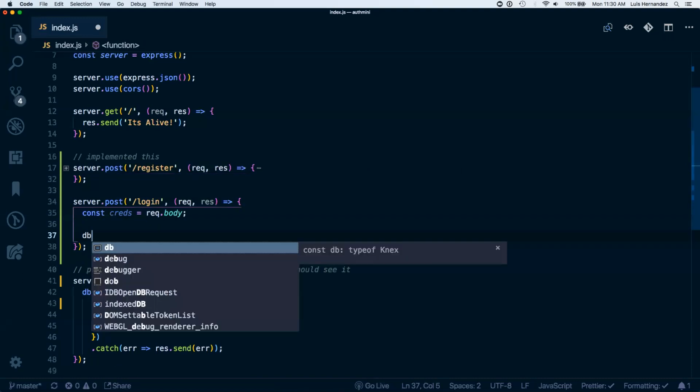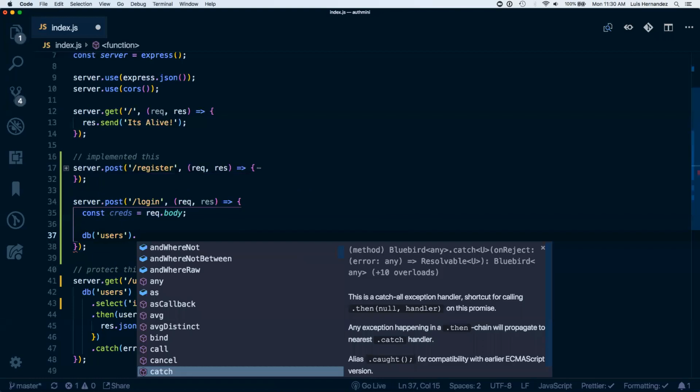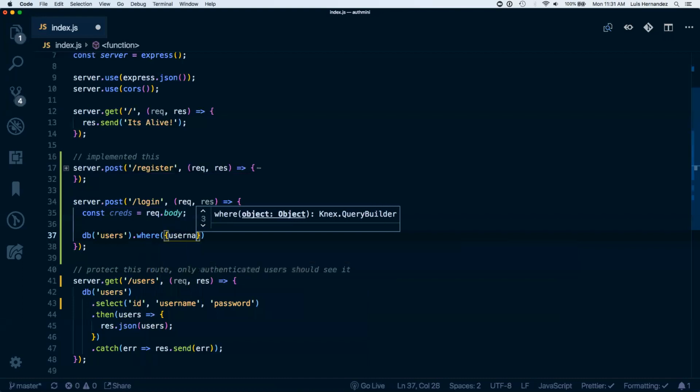And then we're going to say, hey, DB, get me the users table. And I'd like to see if this user actually exists. So I'm going to say where, pass in the username. And this is going to come from creds.username.